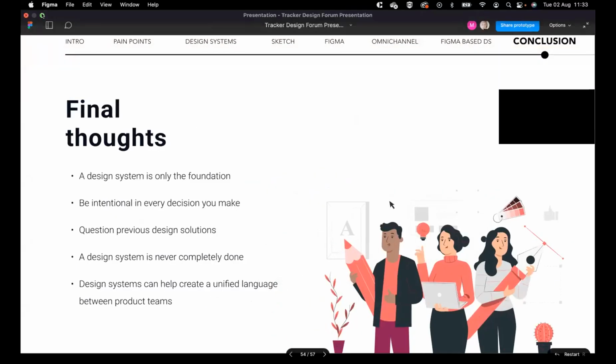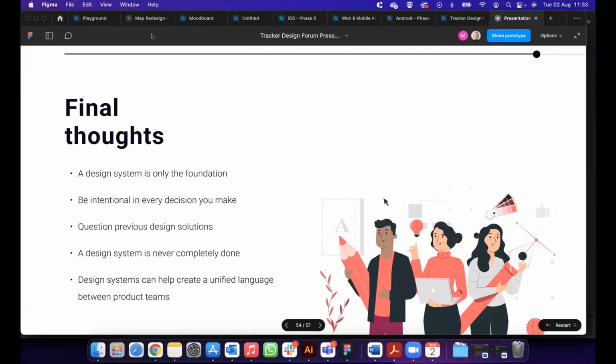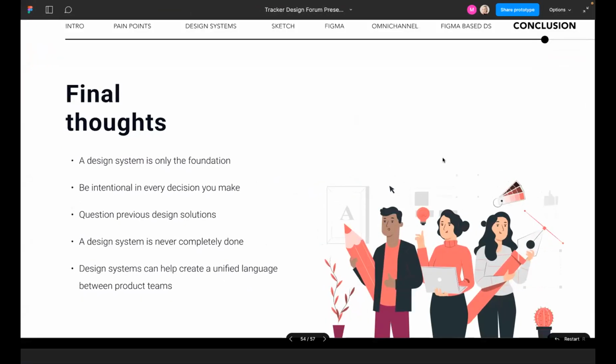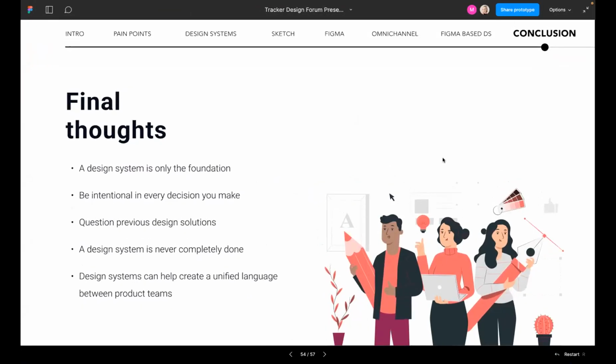Just to share our final thoughts, we are no experts in design systems, and we are also learning so much along the way. But the one thing we can say is that having a design system is definitely improving our way of working as UX UI designers. A design system is only the foundation. It's a tool to help you define the baseline of a product and then build from there.